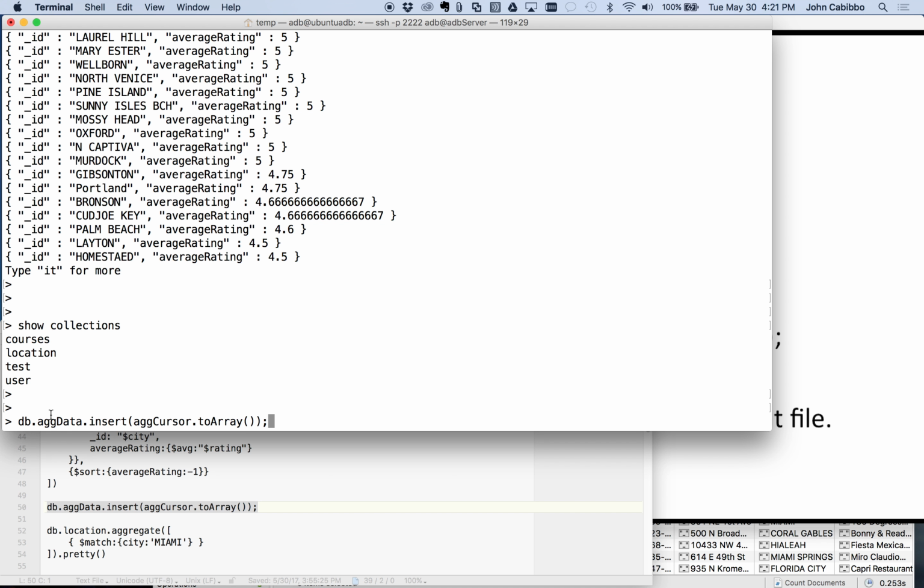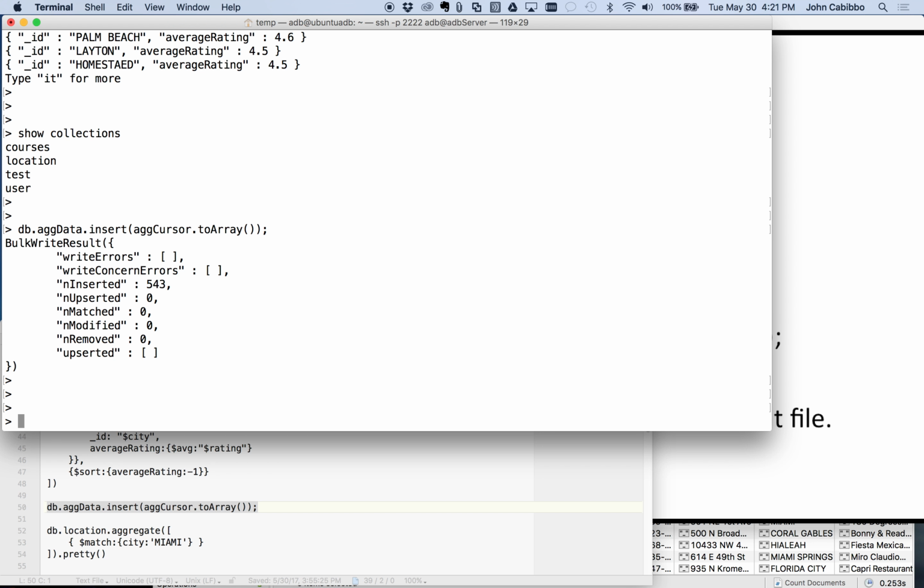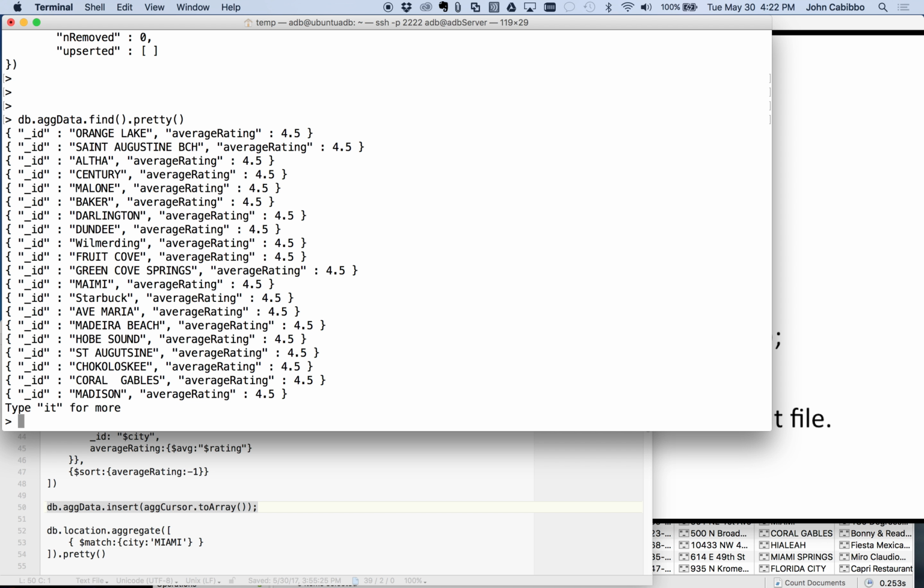And what happens when we insert into a new or non-existent collection? It gets created. And what I'm inserting is telling it take the value from ag cursor, which is the value of this query, transform it into an array, and pass that to insert. So what that means is it just did 543 inserts. So now if I do db.agdata.find.pretty, here's all the data, and it's permanently now saved to that collection.